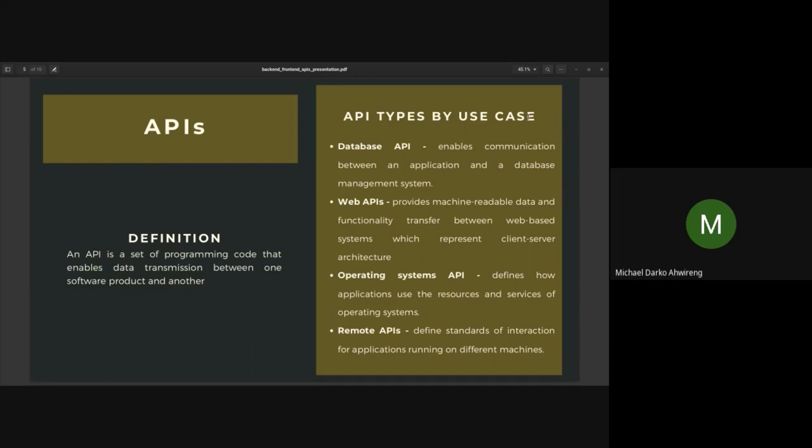And then we have web APIs. This provides machine readable data and functionality transfer between web-based systems. In this situation, an API might exist on another system. It might not necessarily be on the back end of, let's say, 10 Academy system. It might exist on another system, and then we want to use that API to enhance the functionality of the 10X system. So we access an API of another system, and such an API can be categorized under web APIs.